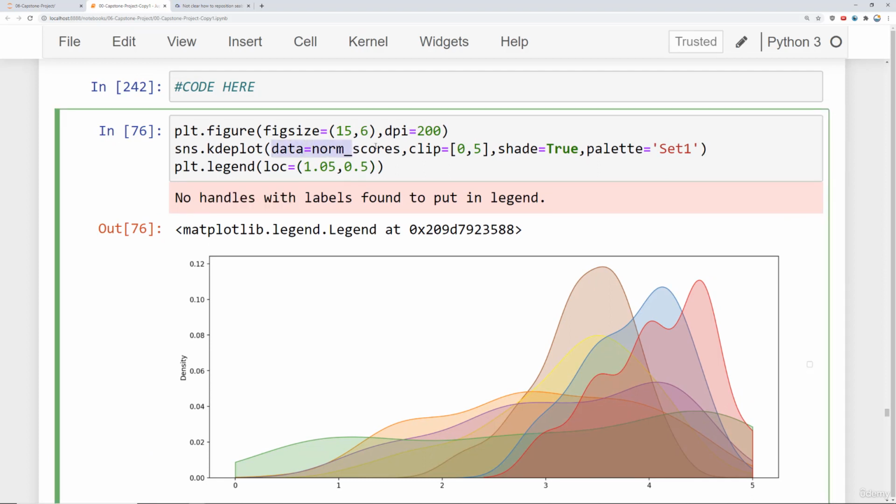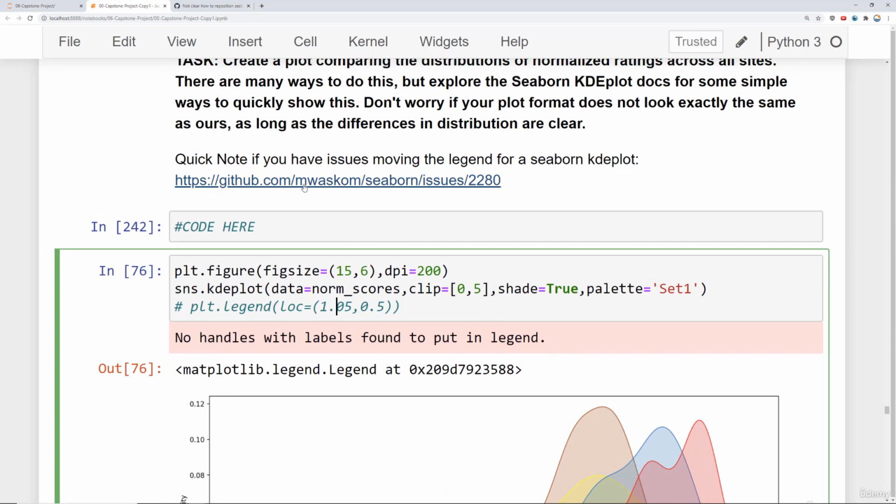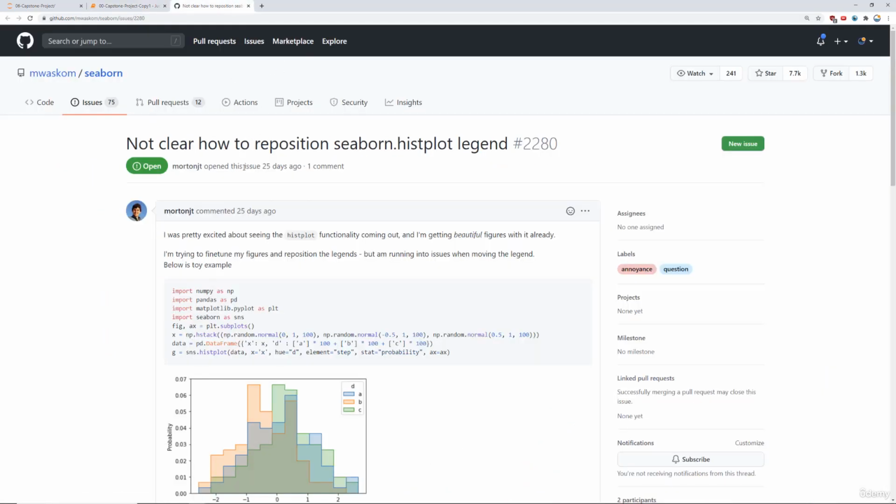And that's because we're passing in the entire data. We can't actually automatically label all that. Because there's not a clear way to reposition that, it's actually an open GitHub issue. Maybe by the time you're reviewing this, it's not an issue. You can just fast forward for the rest of this video.